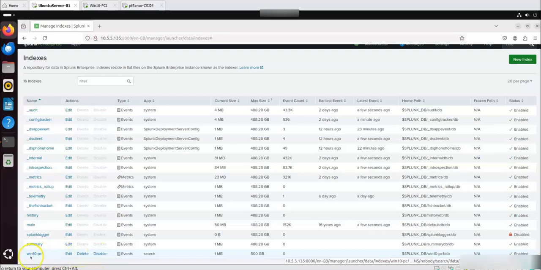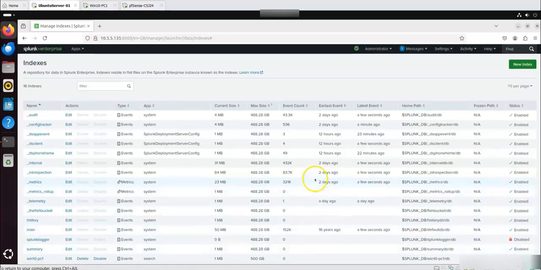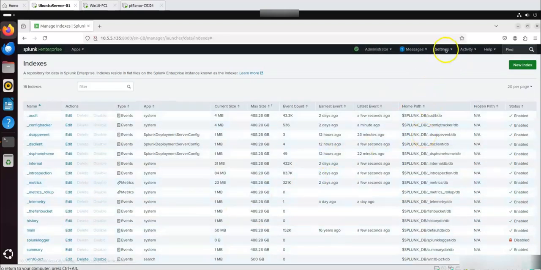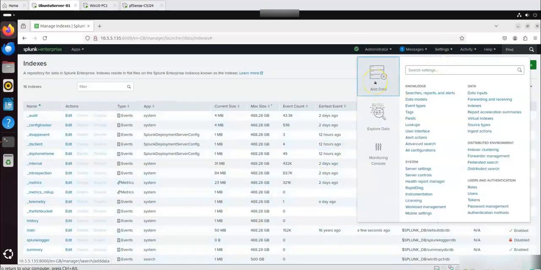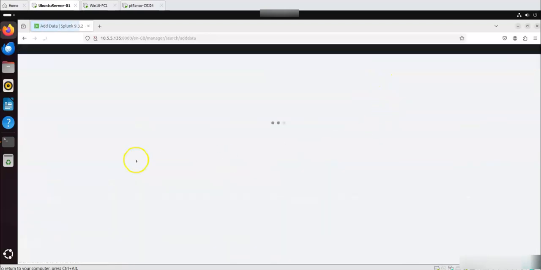Here it is now. It's all configured. If you want to disable it, you can do it from there as well. And so the index is there. The next thing to do is the data source. So add data. You can do it from data inputs as well, but add data.